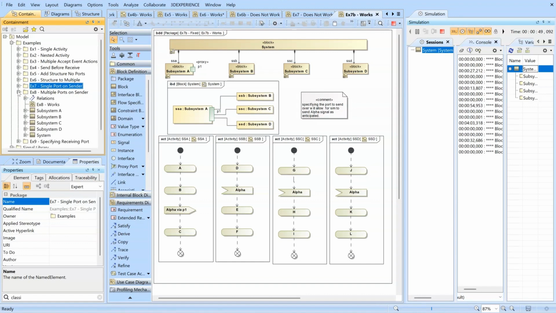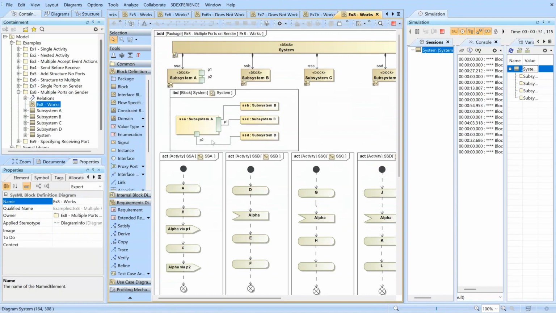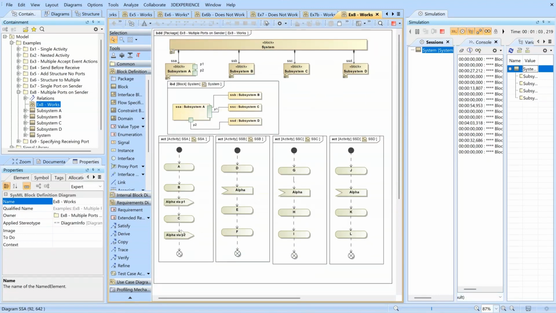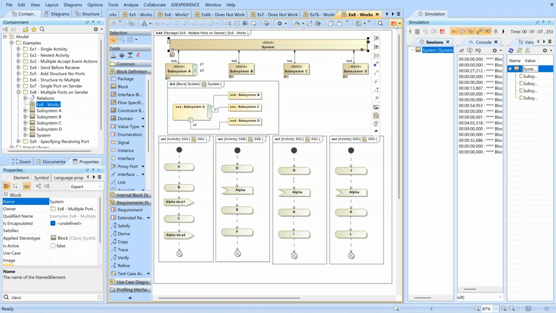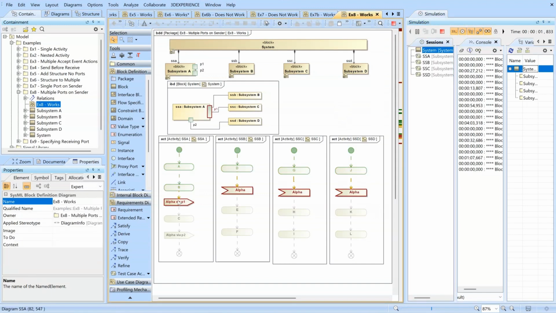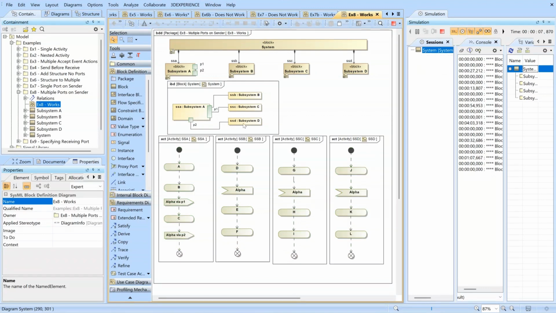Example 8 is another example where you can have it separated. So you can send the alpha signal just to subsystem B and C, and then later send it over the P2, and we'll just see that right here. So it sends it just to B and C, and then later it sends it to subsystem D.